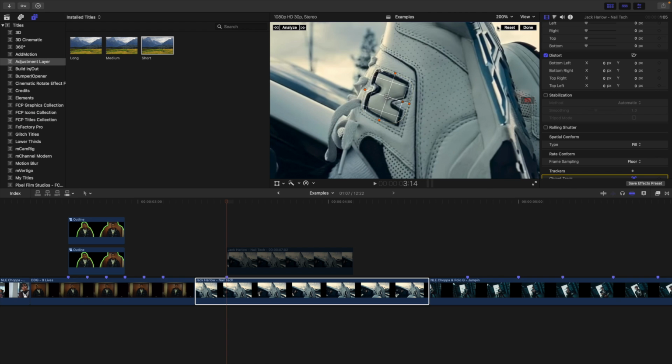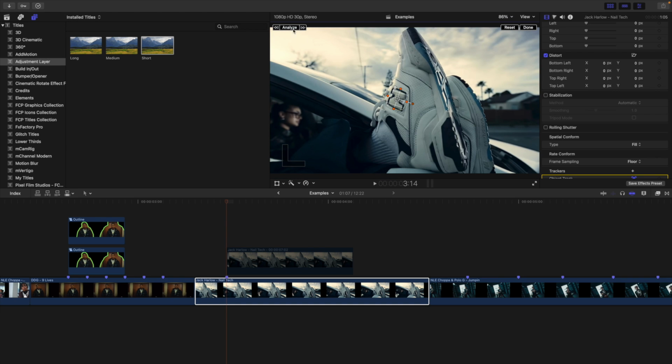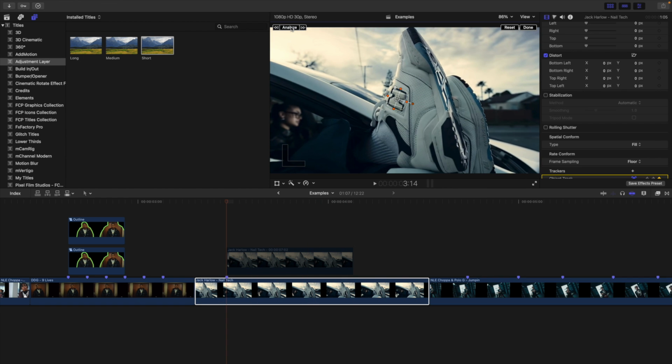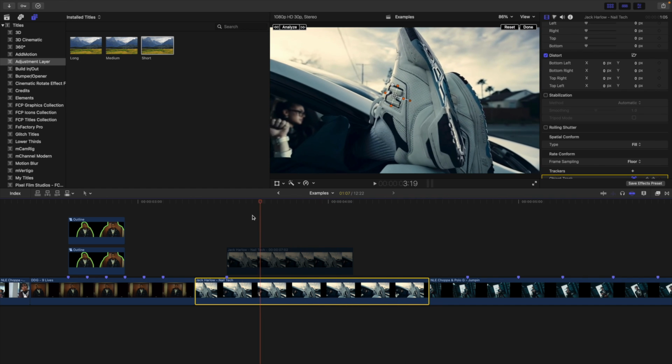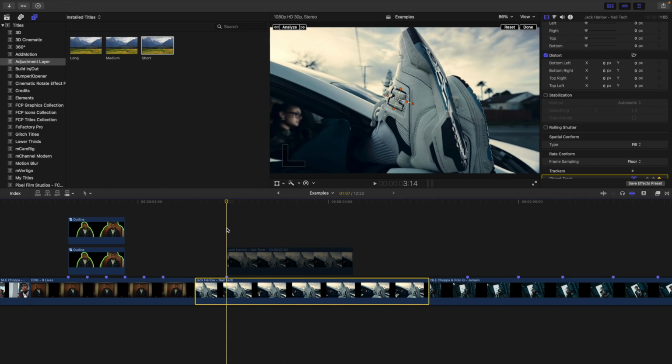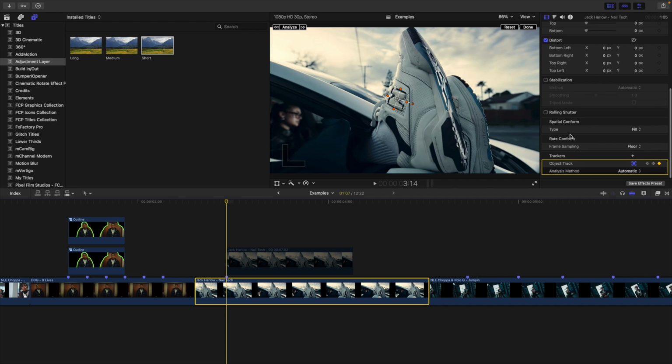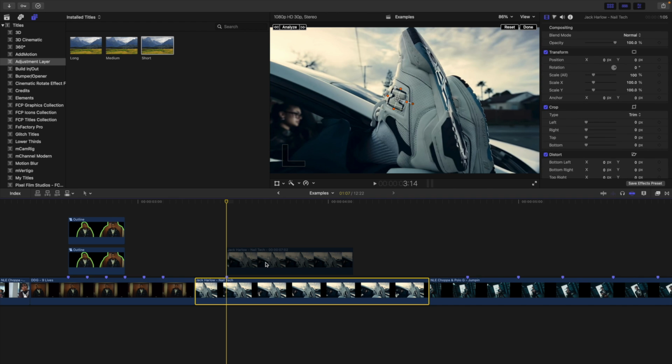So just adjust the settings of the object tracker until you get the look that you want, and then click on analyze, and Final Cut is going to do its best to track that logo, so that when we have it scaling out, it stays tracked on, and it creates this really cool, kind of trippy illusion. So simply add an object tracker and track that bottom clip.